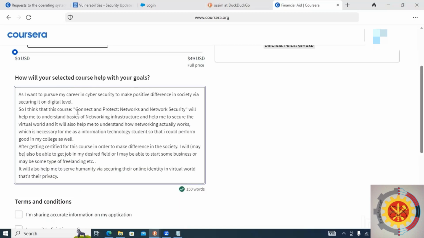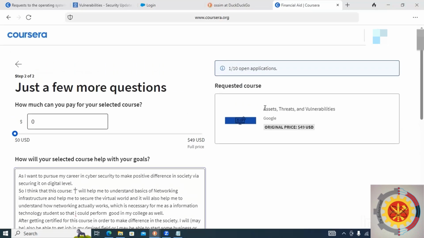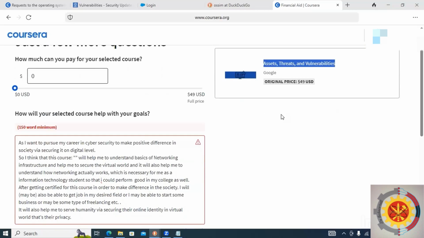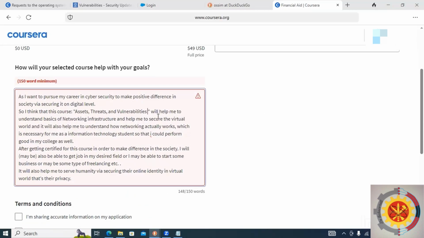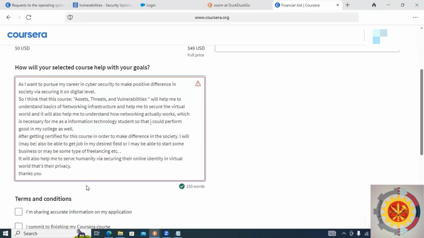I want to pursue cybersecurity. It's actually like a boilerplate template, as I told you earlier at the start of this video. I'm going to change some things, like I'm going to change the course name from here. Control plus C, copy, and Control plus V, paste. Okay, it is still not okay. I'm going to answer, thank you. So it's completed now.